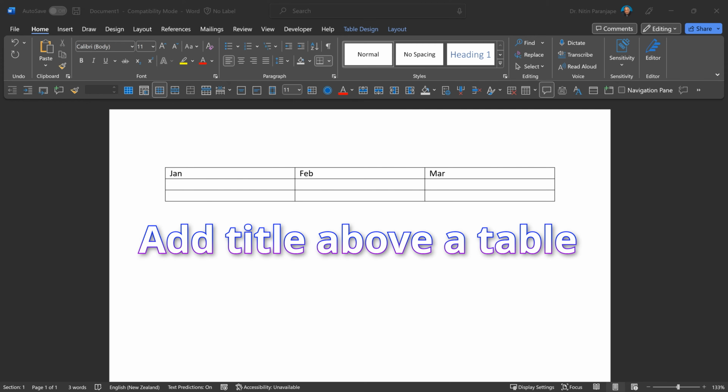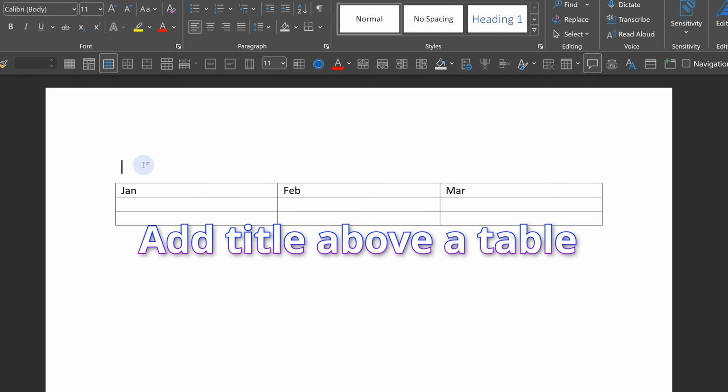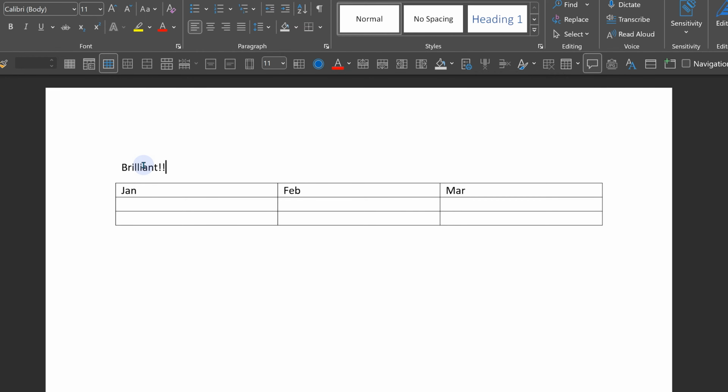Now here is a problem. I added a table right in the beginning of the page, no place to write title. Don't worry, just go to the very first cell and first position, press Enter. It will create space above and then you can add the title. No need for copy paste.